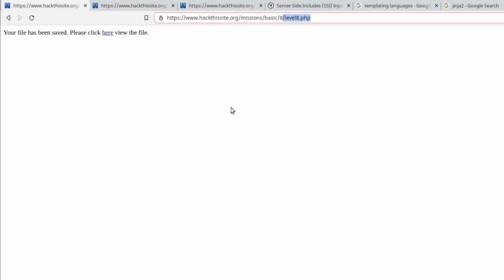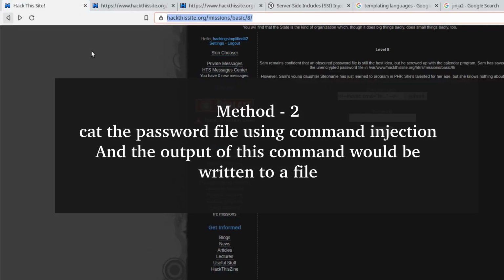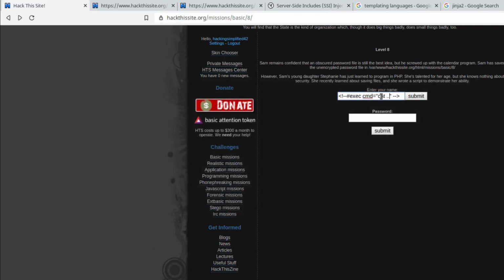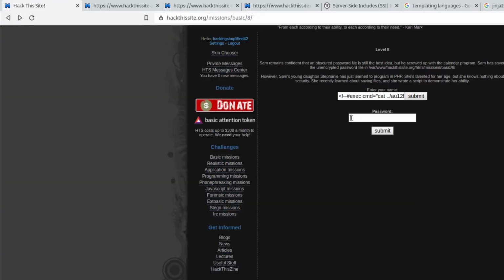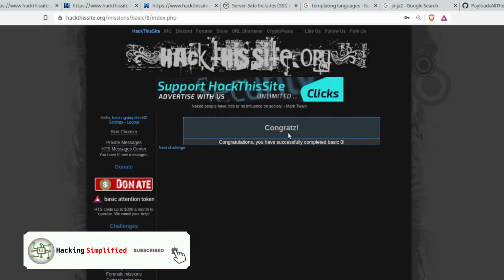Another method could have been to do this, cat and then the file name, whatever the file name was. I'm just trying to check if the cat command is allowed or not. If this could also produce the same output, I guess. So this is that one. Yeah, if you could see, it's the same. That's because cat was also allowed. So let's finish this mission and go to the more interesting part, basically the reports.